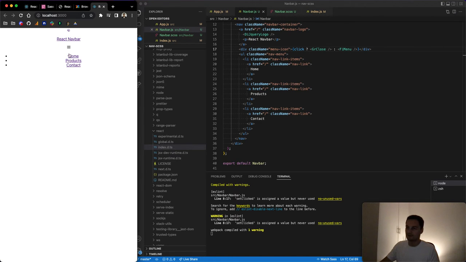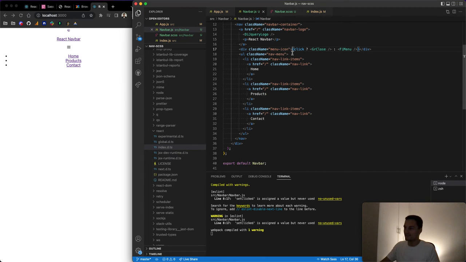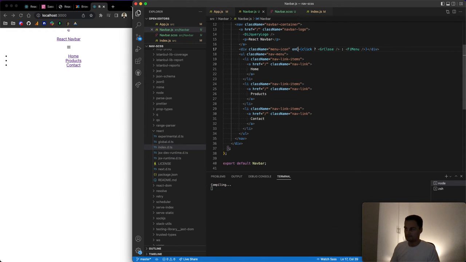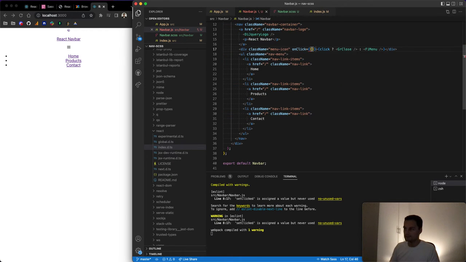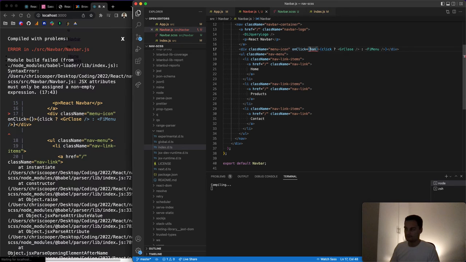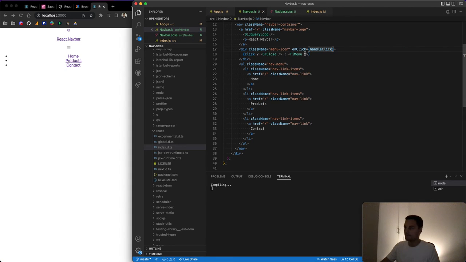So if I now click on this, it should toggle between the two. And actually it won't, because we need to add an on click. So yeah, of course we would. So on the menu icon div, we'll just do an on click, and I'm going to set that equal to handle click, like that.